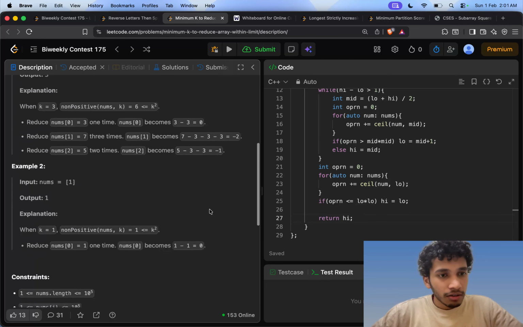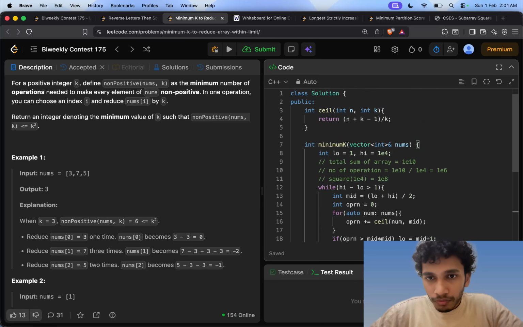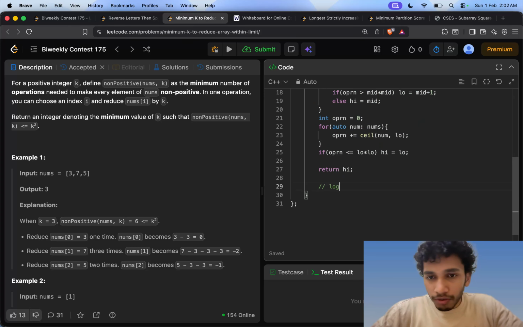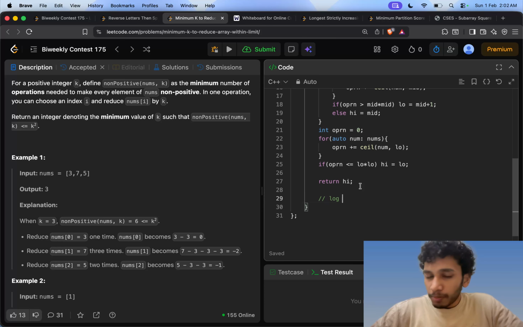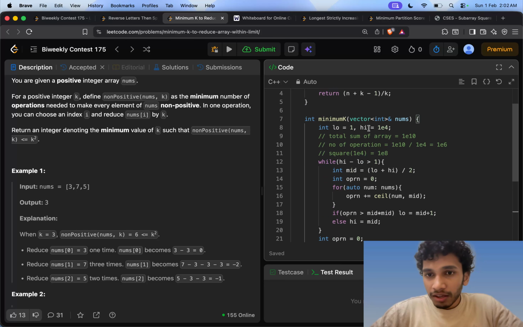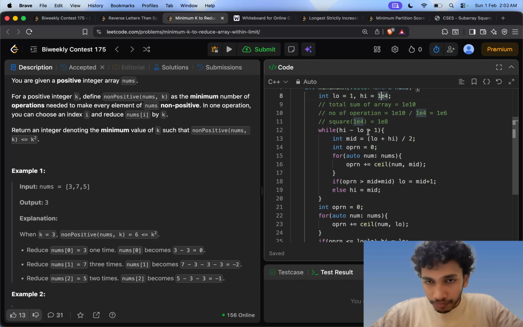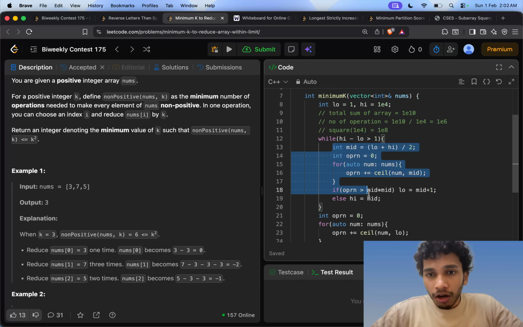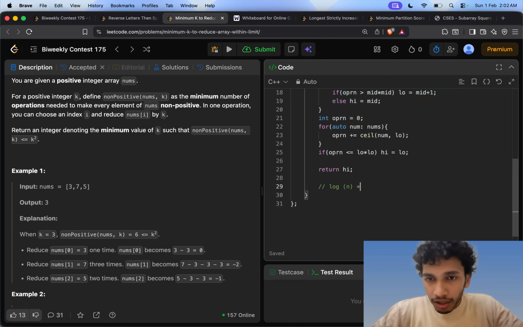Let's analyze the time complexity of this particular code. We are writing a binary search. It is a well known fact that the time complexity of binary search is O of log n. What actually is n here? You can think that the value of high is n, which is equal to 1e4. And for each computation of binary search, we are iterating over all the elements of our array. So log n into n.